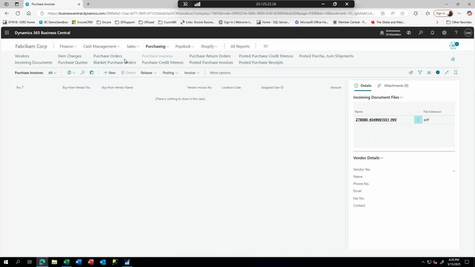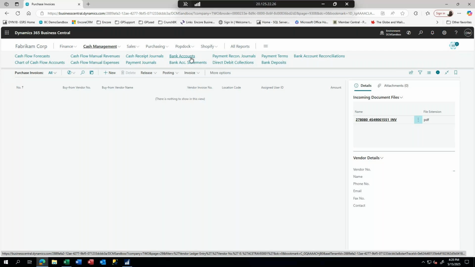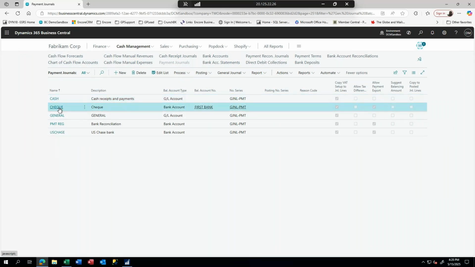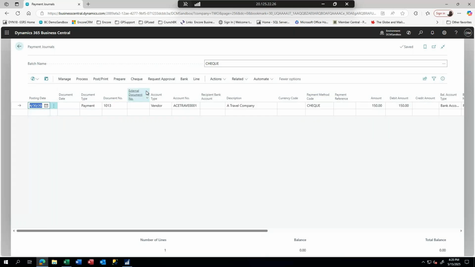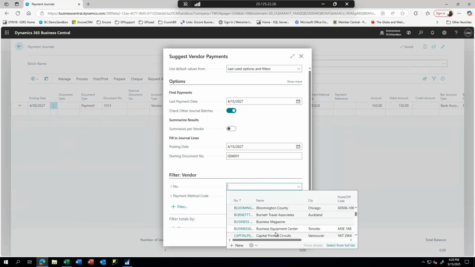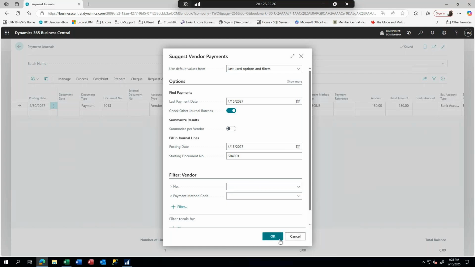When I pop back to Business Central inside here, and I go into my cash management, and I go into my payment pieces, where is it? Payment journals. So inside here, I can now create, I'm going to grab the check. It's attached to a bank account. So there it is. And when I hit prepare, I can suggest vendor payments. When I suggest vendor payments, I can come into here and grab different vendors. I'm just going to leave it blank, the same as the other one. And I'm just going to go like this and go OK.